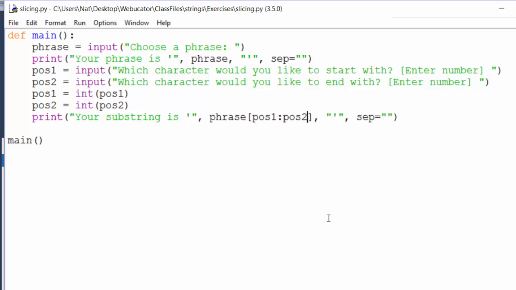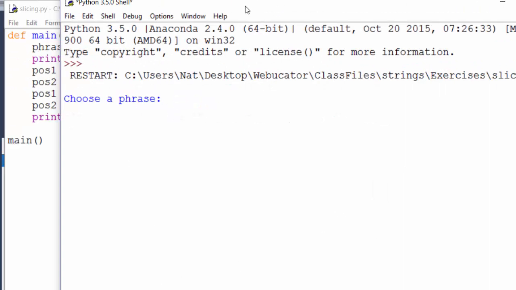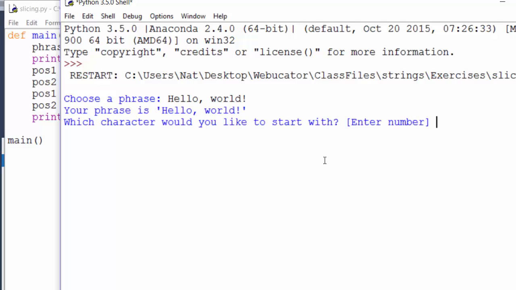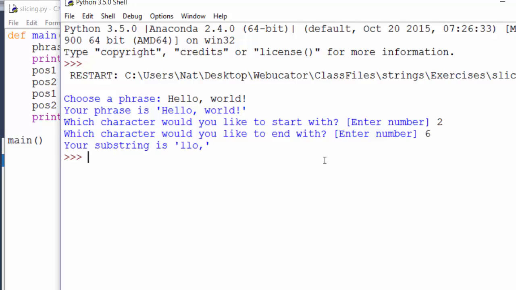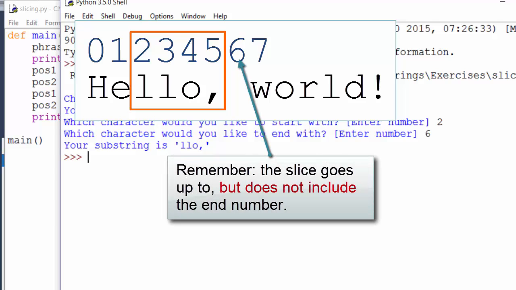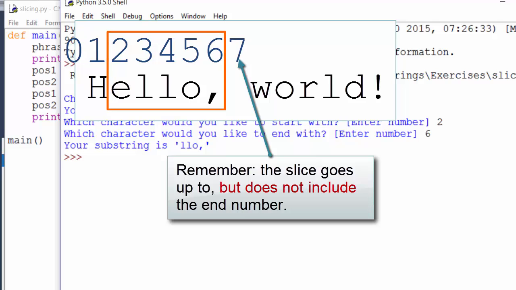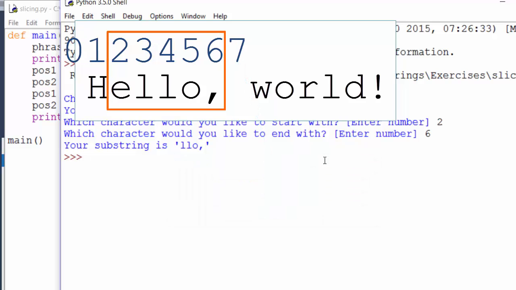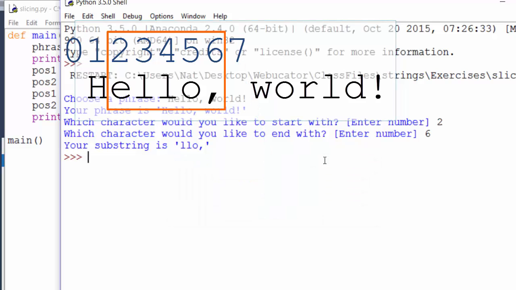If we run this, it says choose a phrase, hello world. Which character would you like to start with? 2. Which character would you like to end with? 6. And your substring is LLO comma. The challenge is to return a user expected substring, ELLO comma, starting with character 2. And ending with character 6.